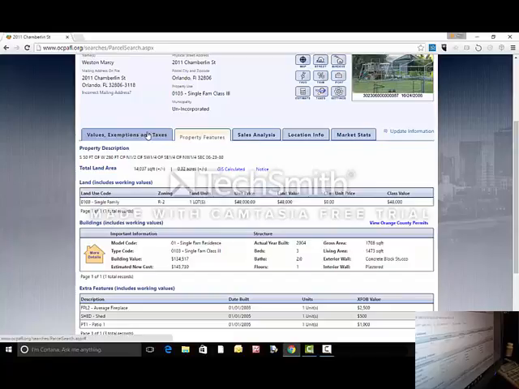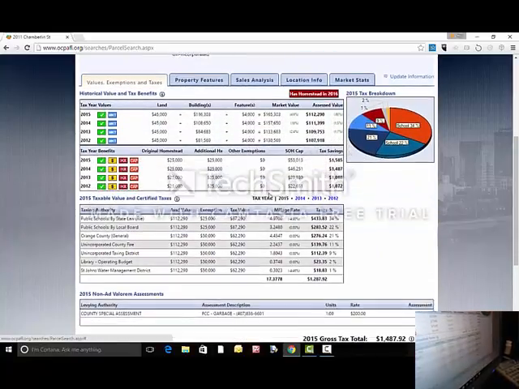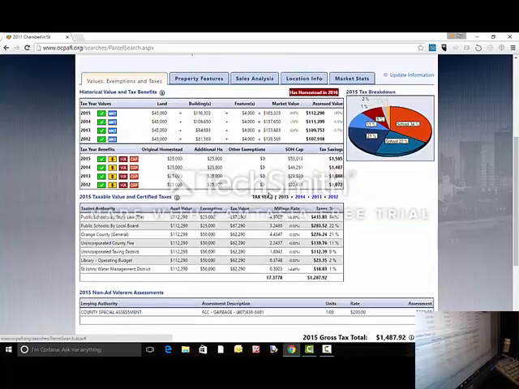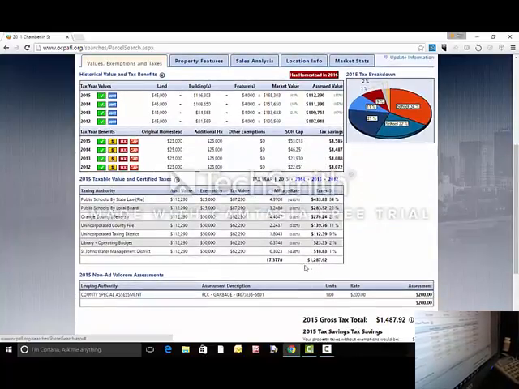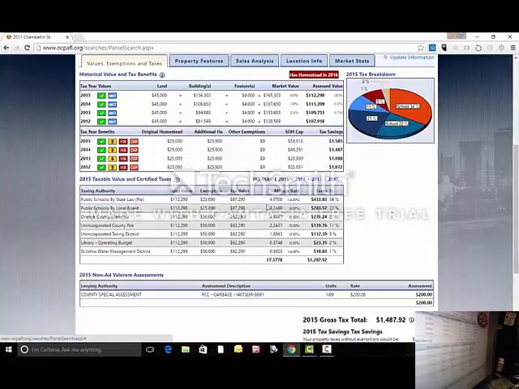I also go to the exemption section to make sure and see if they have homestead exemption on the property, to see what the tax bill is, to see what the millage breakdown is, and also to see if there's any non-ad valorem taxes or assessments like there are right there.